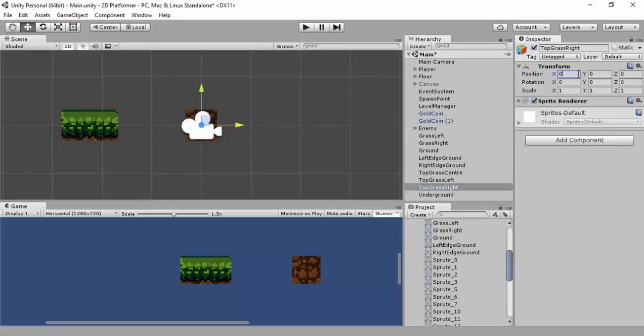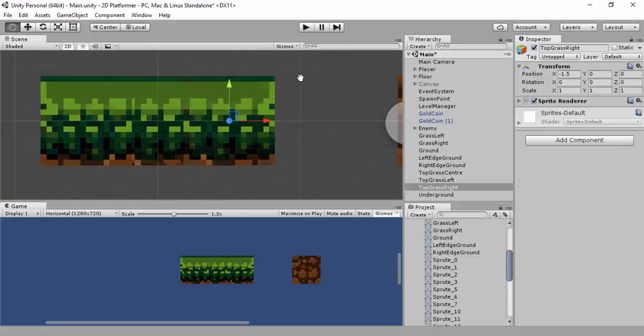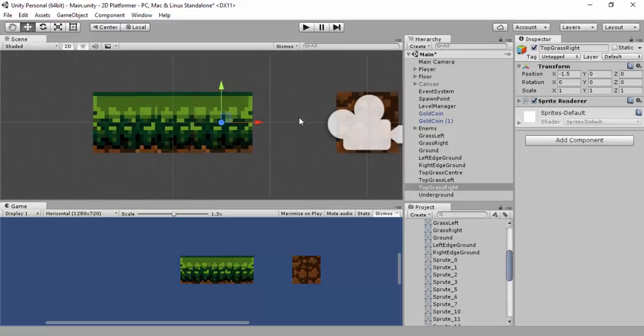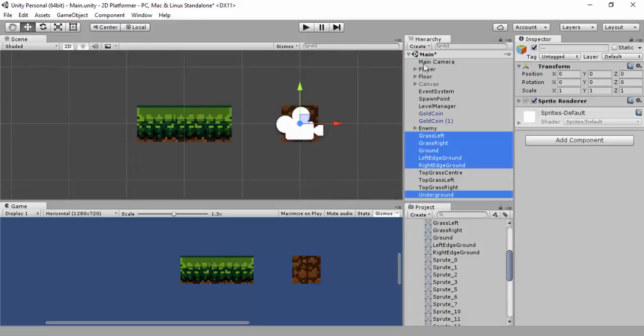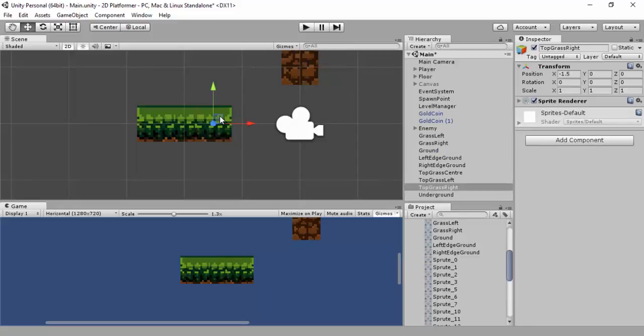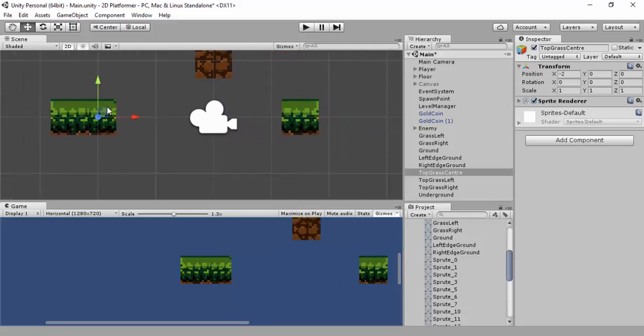Top grass right, just put this to 0.5. Then hold down control and you can drag it along and line it perfectly there. So now hopefully you'll see why I've chosen them as left there and right there. You can see, perfect. Well, I hope. Just going to select these objects, deselect the camera and just move them up one. The reason I'm doing that is because I want to drag this out a few pieces and move it along. Then the top center, I'm going to duplicate and drag it out.